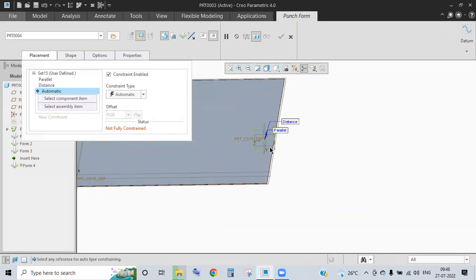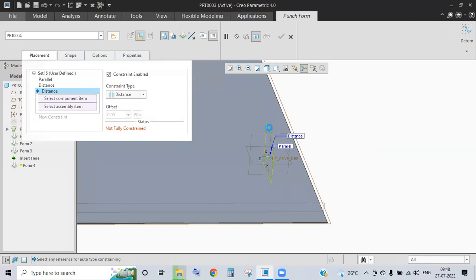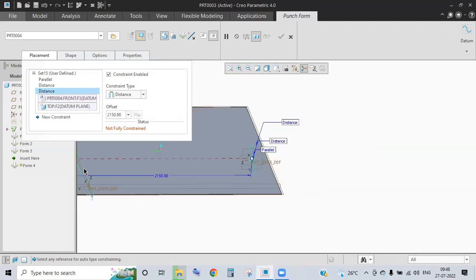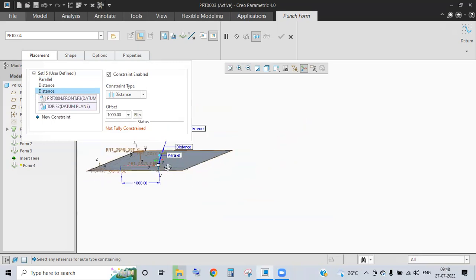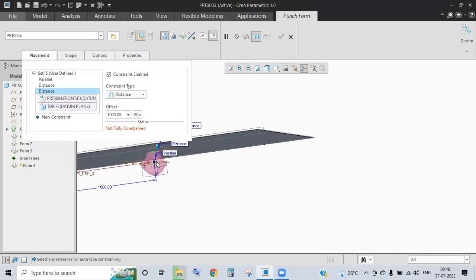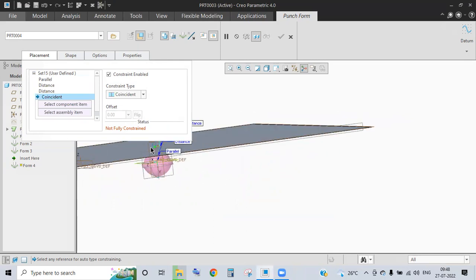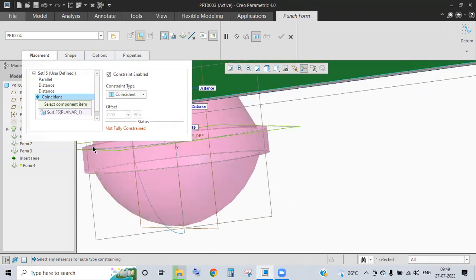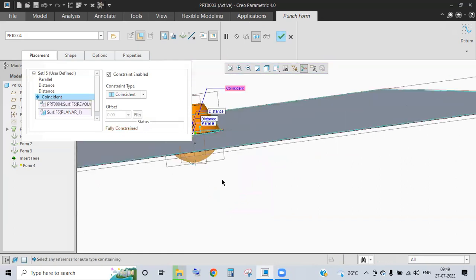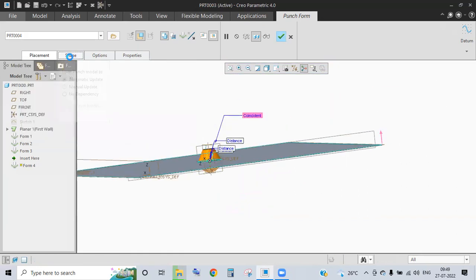If you've done the assembly, it would be very easy here. If you have not done the assembly, then it will be very confusing to place these things. Again I'll be going with 1000. I made parallel. Again, I'll go to new constraint. This time I'll say coincide. I want to coincide this surface with this surface. It is fully constrained.